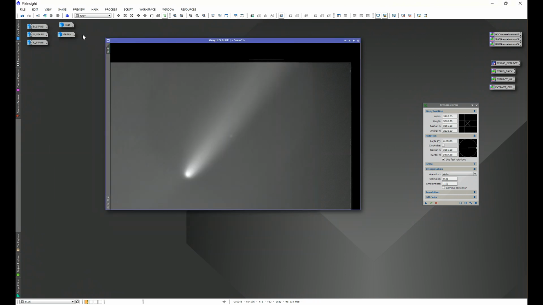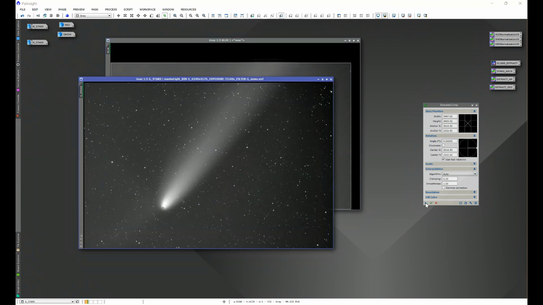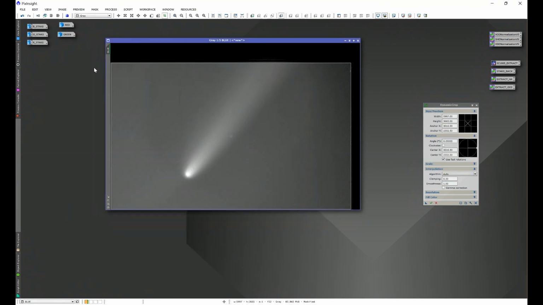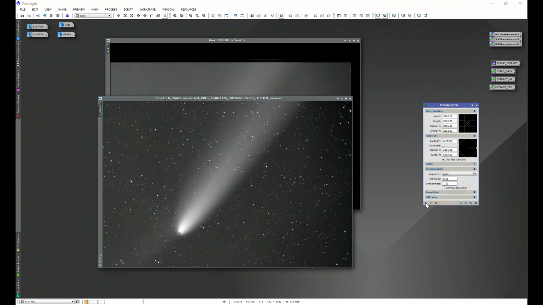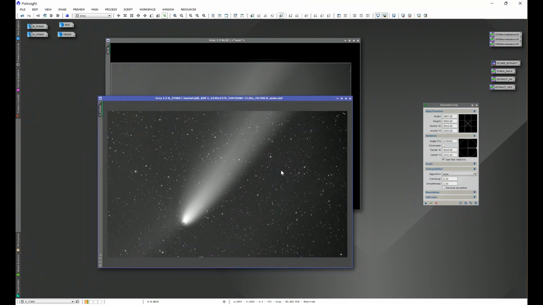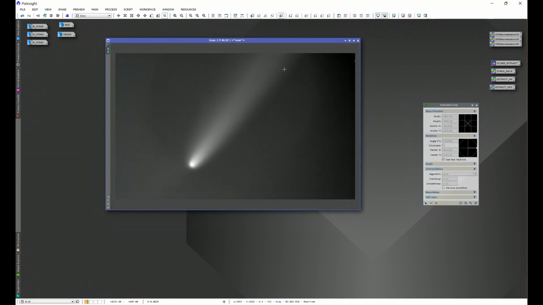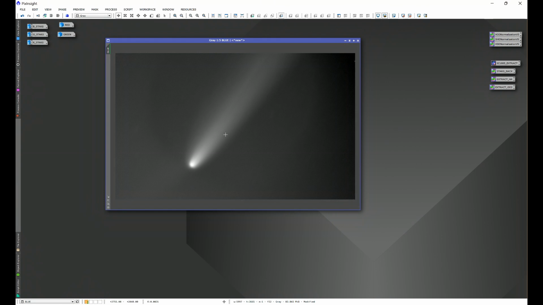And this is also why we do not want to use auto crop, because everything needs to be identical. On a side note, this little box is just stating that we're losing our astrometric solution. That's okay. We'll go ahead and add that in later. Now that we're back on our reference image, we'll just hit the green check mark. And now everything is cropped. So we'll exit out of dynamic crop for the time being.